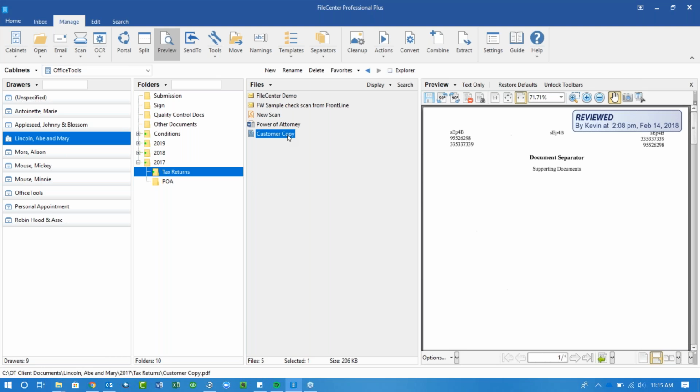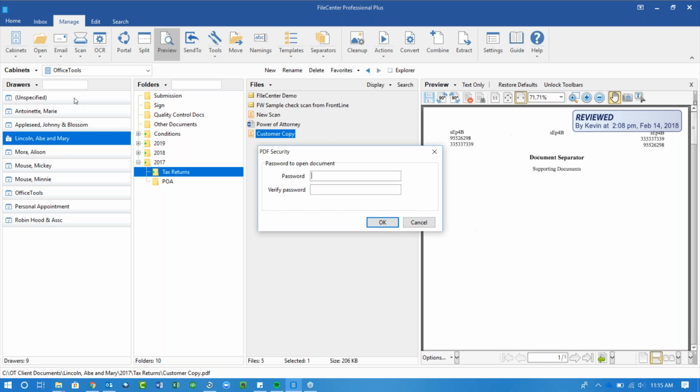And I can do it either through the client portal in OfficeTools, or we also have the ability to email. I can email that as a secure PDF. And so I just put a password in, and I send the document off, and then I send a separate email with that password, so that way the document and the password are not in the same email. Okay, that's something that's really important.